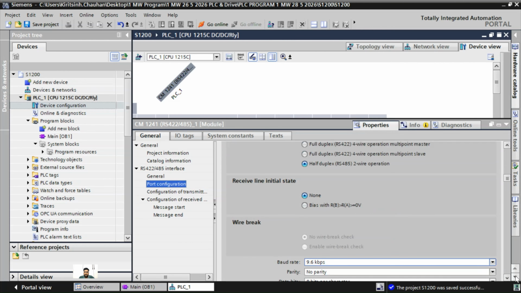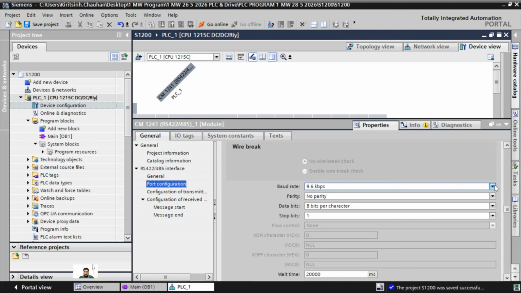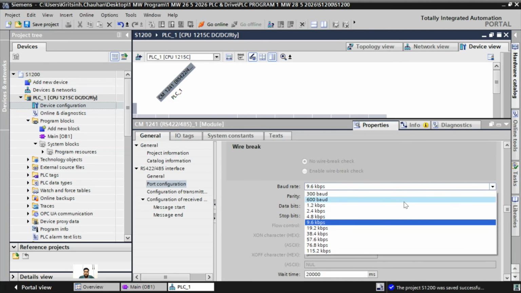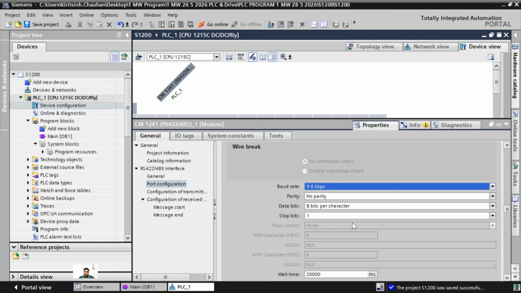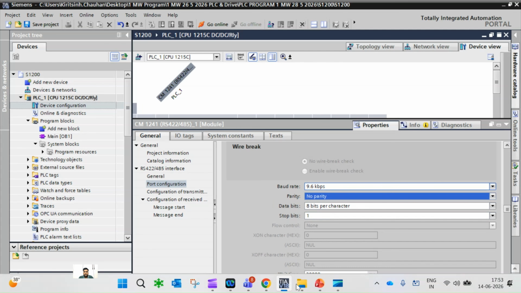Here are the parameter settings in the port configuration. The parameter is 9600. Whatever baud rate is set in your opposite device, that baud rate you need to set here. Communication parameters should always be the same, like baud rate and parity. If the parity on their side is none, even or odd, the same parity we need to set. So these data should be the same.